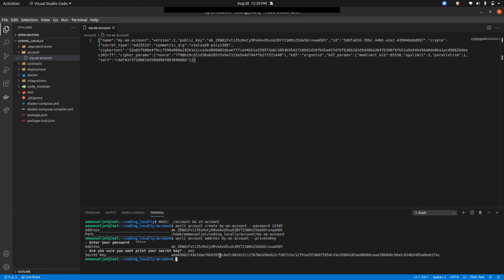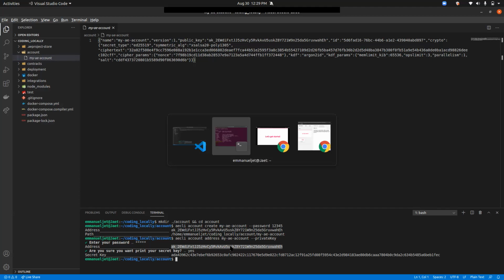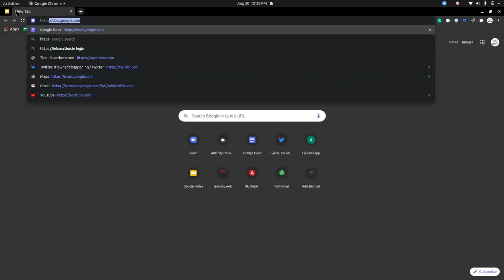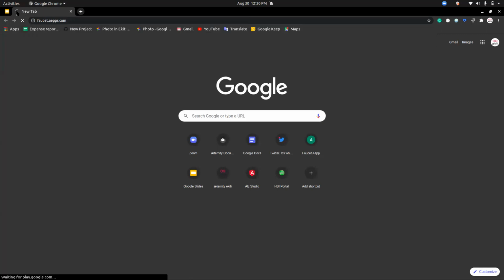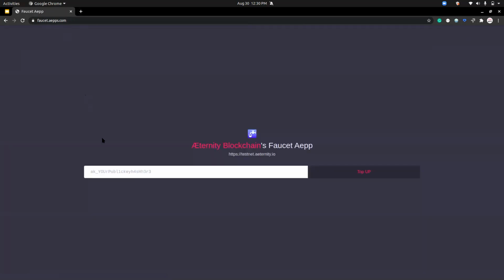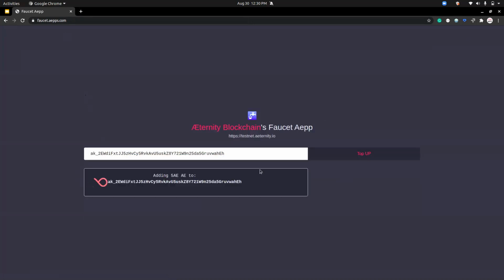So let's fund our account by copying this public key with Ctrl+Shift+C and head to the Testnet Faucet app to fund the account with 5AE. To do that, I'm going to head to my Chrome, and I'm going to type in https faucet.apps.com. Make sure you add the https, else you might get an error. So https, good. So I'm going to paste in my wallet here, and I'm going to click on top up. So it's adding 5AE, and we have it.